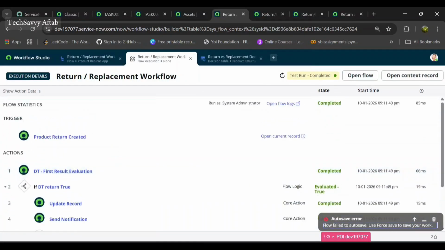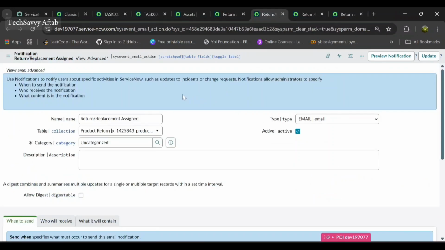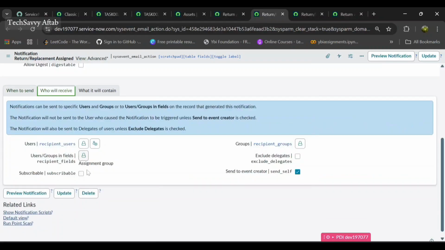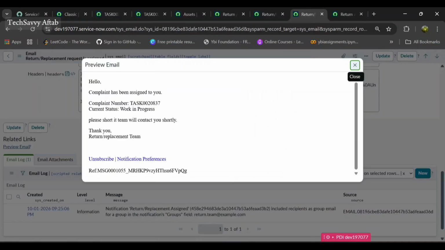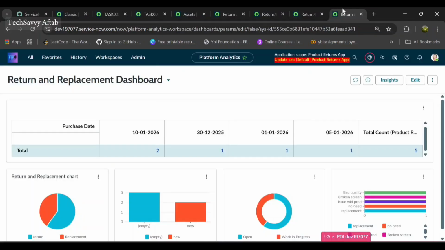It will automatically send the notification also. After that I have created notifications, where you can see the notification is there, who will receive the notification, and the assignment group. Here is the notification preview, and when the return or replacement is assigned to someone, it will show the notification.